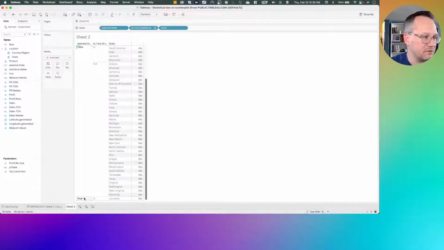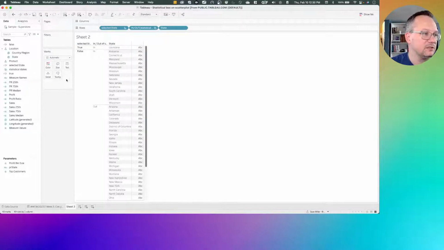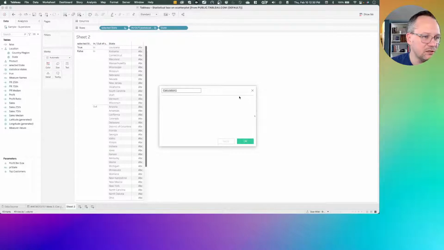and reverse my sort on the selected state, all right? So now you can see this is in the selected state because it's inside the box, but it's outside of the selected state, right? So I can now use this. I can use these two things interchangeably to get this.